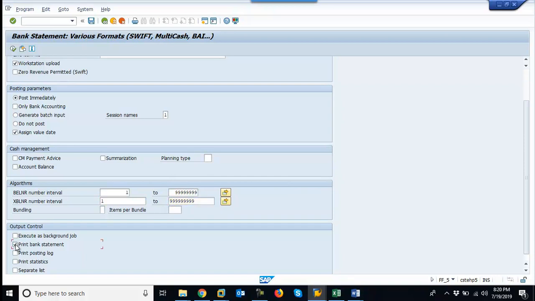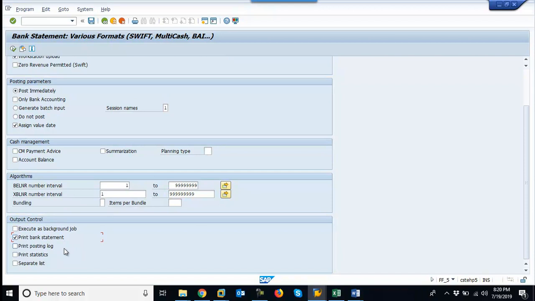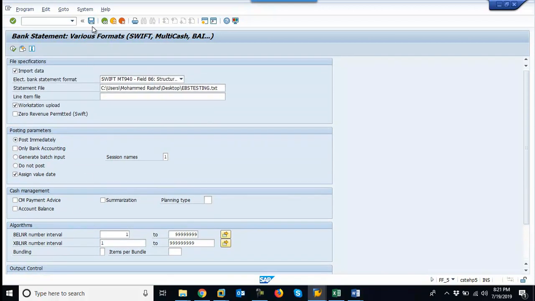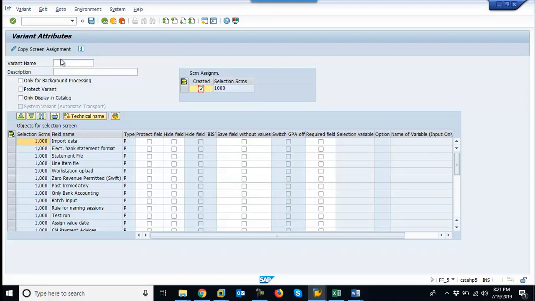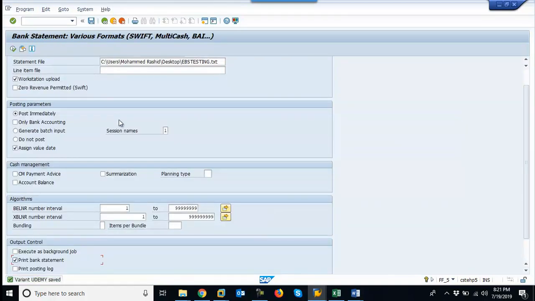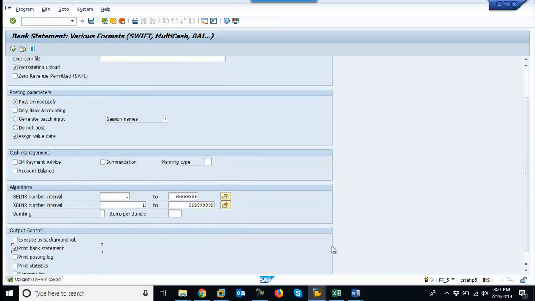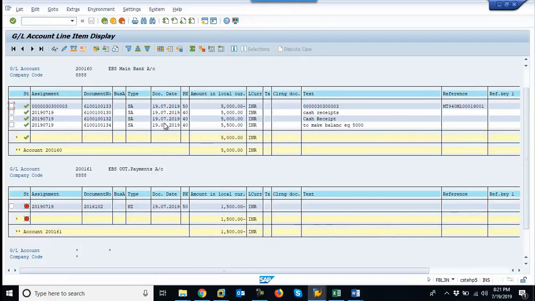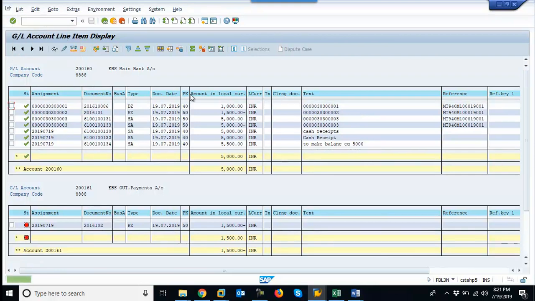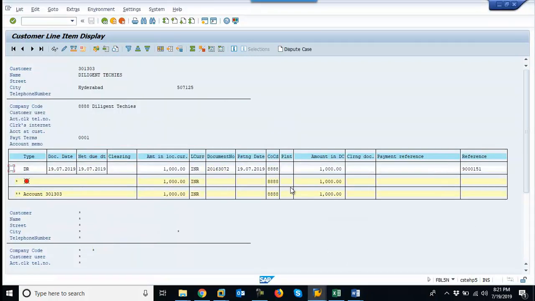So now print a bank statement. After executing this one, we can see the statement here. Now I will save this variant as the test variant. Now we are uploading. Before uploading, we will have a quick look at our balances. After uploading, the balance will get changed to 4000 based on the entry movements. Refresh it. So here we have 5000, 15. Here we have 1000. Just double check.